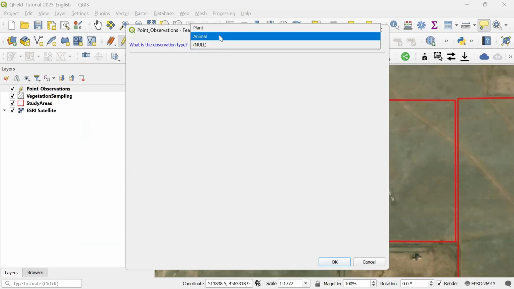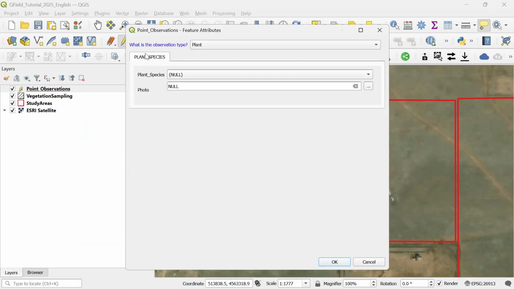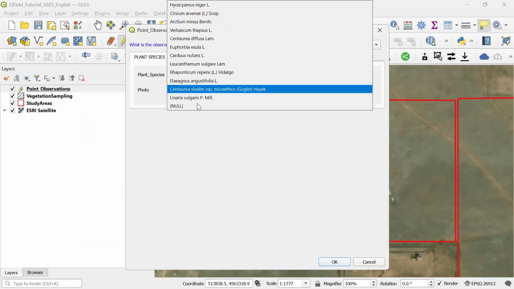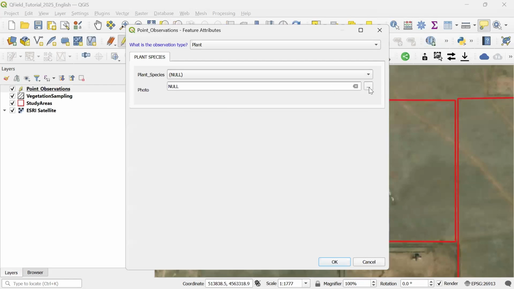What is the observation type? If I select plant, only plant species shows up, and I can of course select one of the plant species and I can add a photo. Of course, this is from my computer, so I can browse to the location where I have a photo and I add it here. I'm gonna cancel.